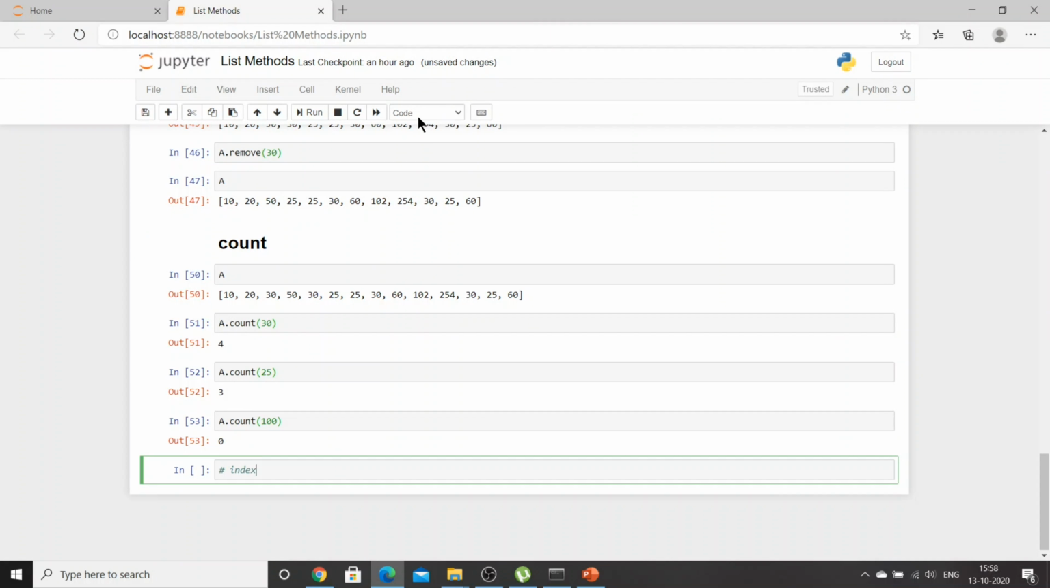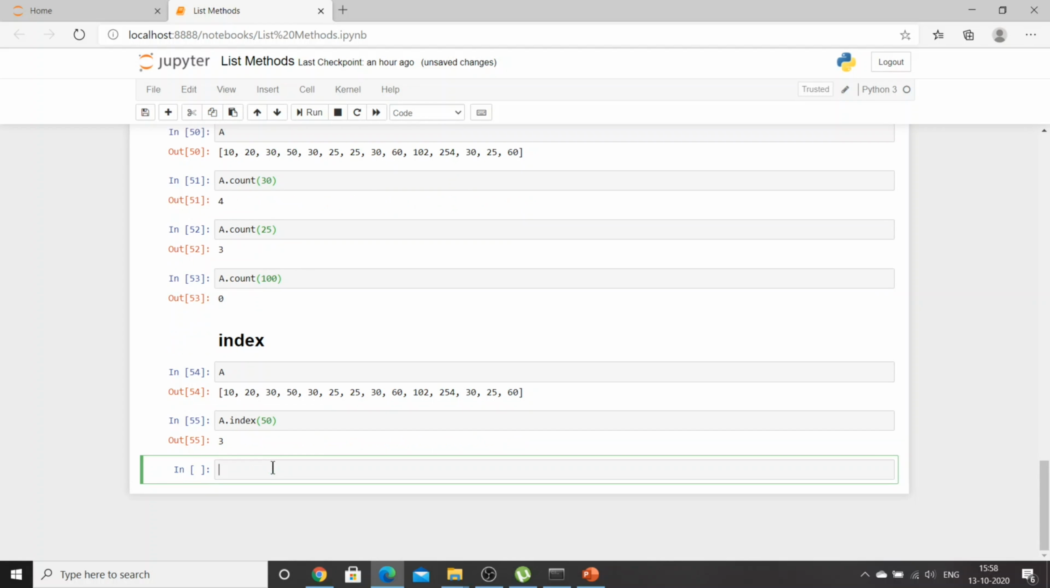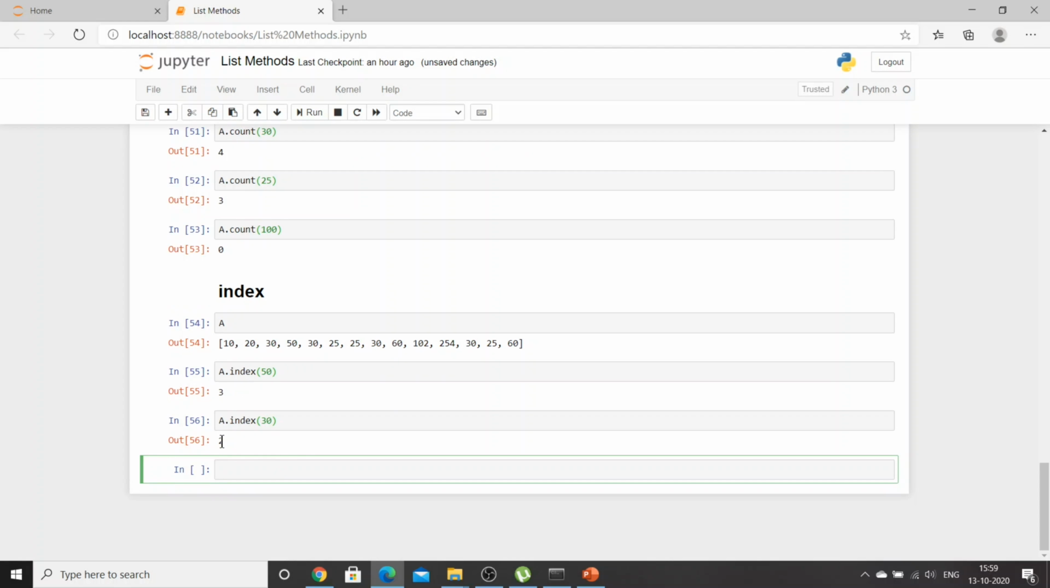Okay, the next method is index. So if you can see, this is your list A. Now I want to find at which position I have 50. I'll say a dot index 50. It will return me the position of the first occurrence of 50. If I want to get the index of 30, you can see that 30 is present at the second index. It is not going to give you any information about the next occurrence of 30. It will give you the position of the first occurrence of 30.